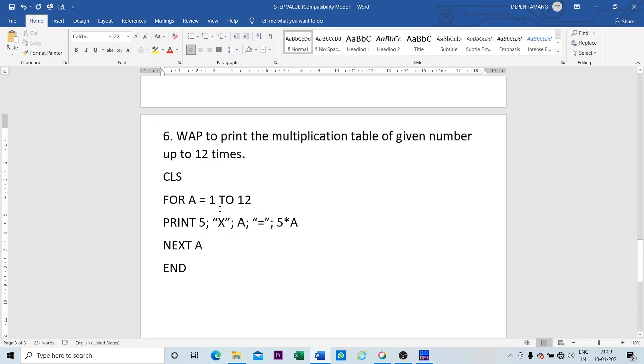And finally, when the value becomes 13, it will check the condition again: is 13 less than or equal to 12? No, 13 is not less than or equal to 12. The condition becomes false and the loop will get terminated.